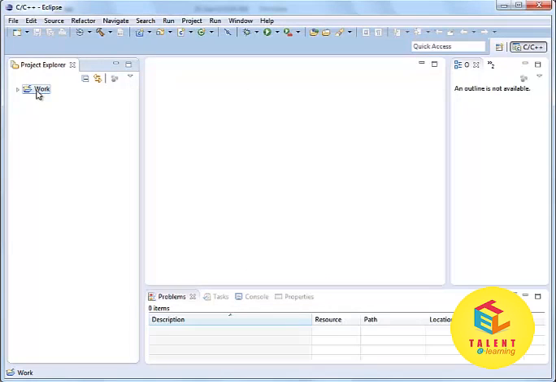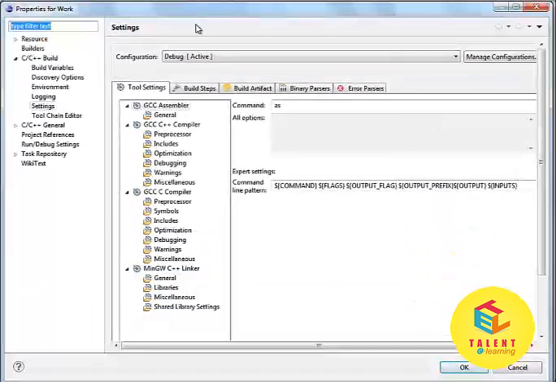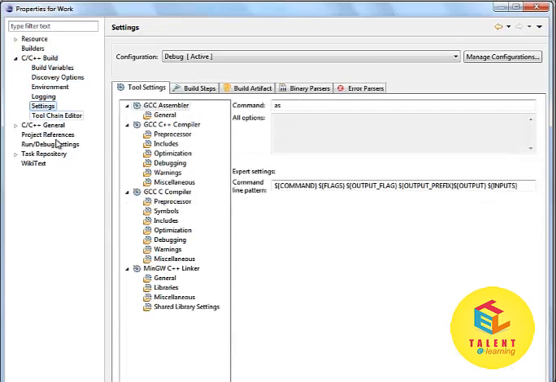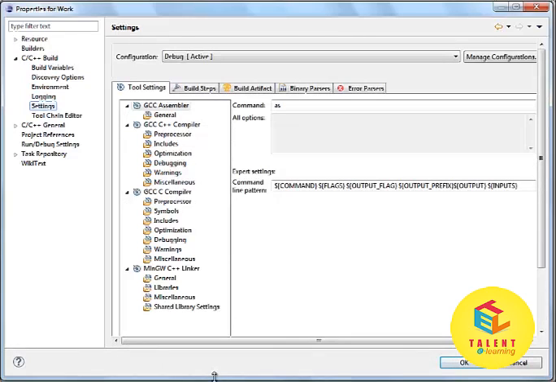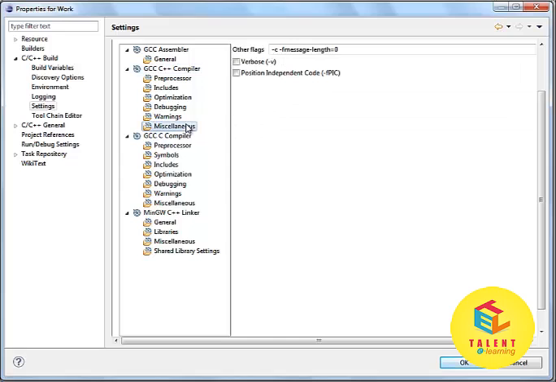Our project is created. Right click on our project and click on Properties. It will open up the properties. Then go to C++ Build and from there go to Settings. Here go to GCC C++ Compiler and go to Miscellaneous.